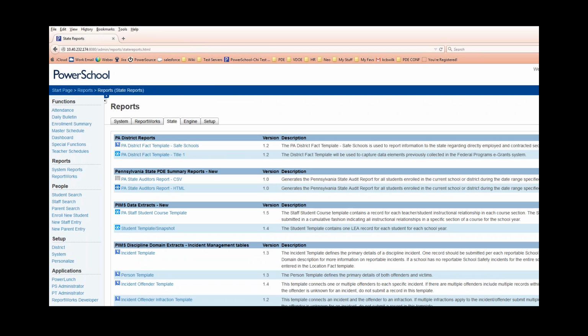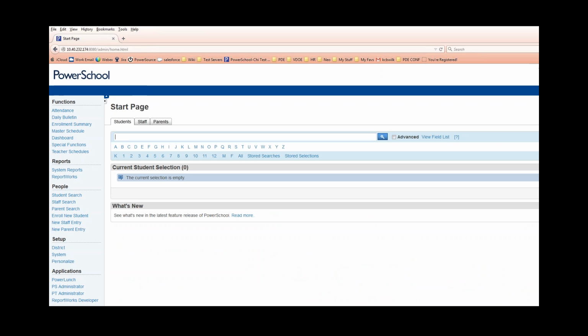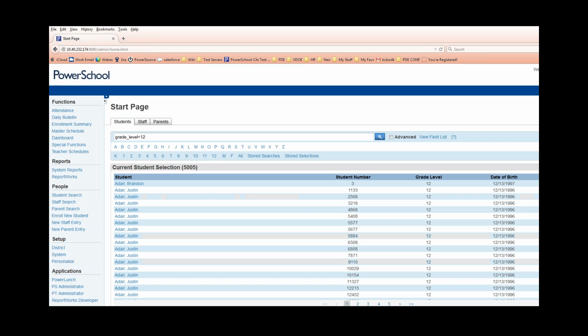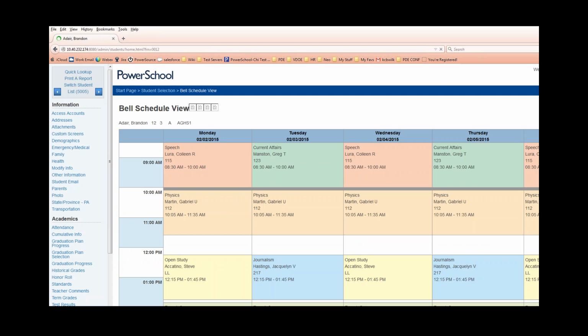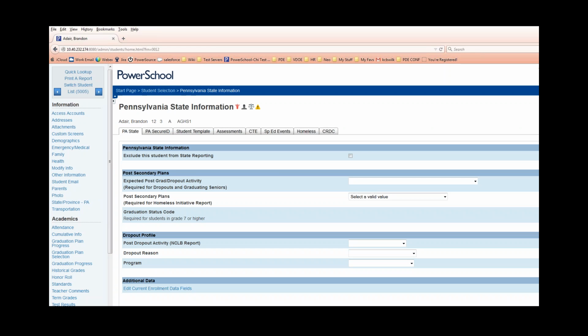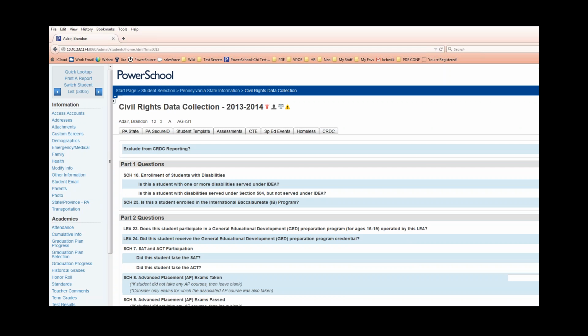Very good. So that's what's coming out on Friday, the report, the actual templates, right? Yes. Or reports, yes. Right. All the data submission, all the data entry is in PowerSchool. There's a student page, so there's a tab for the CRDC. If you pick a student and you go to the state province, you'll see a CRDC tab, which has also been updated for the 13-14 collection. So you'll want to make sure that you have this data filled out correctly for 13-14 for the CRDC for your students.